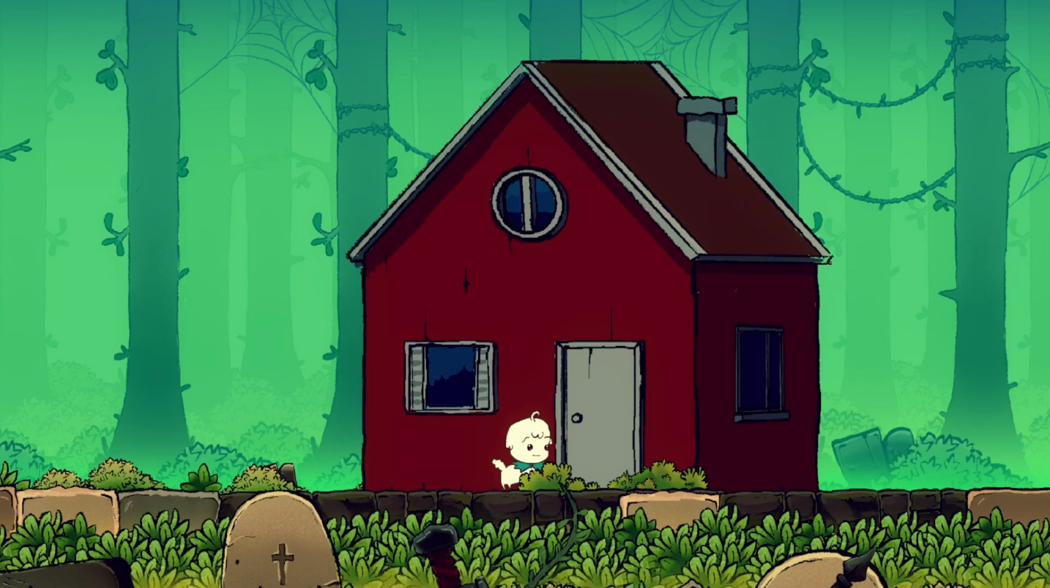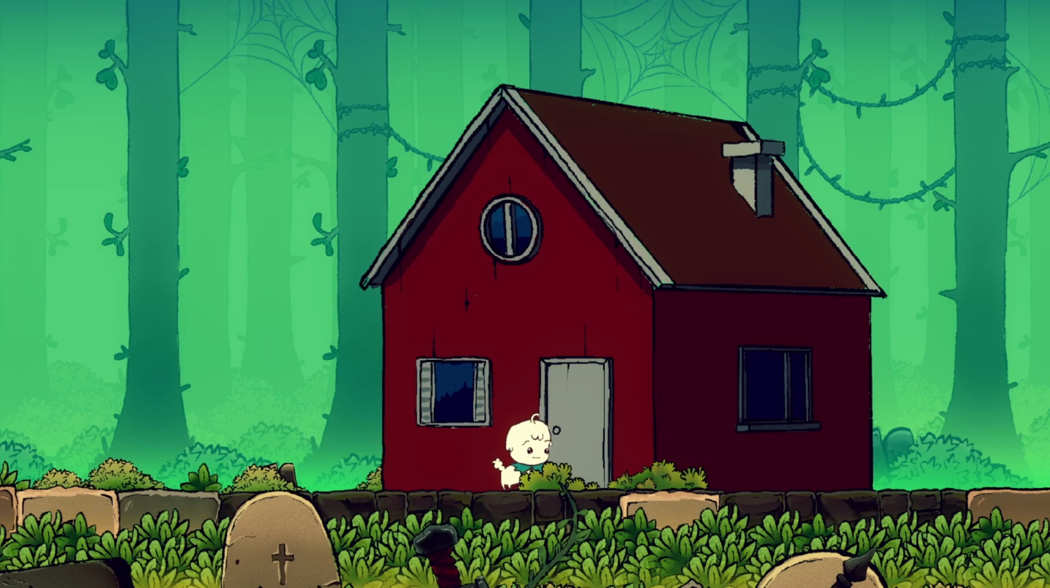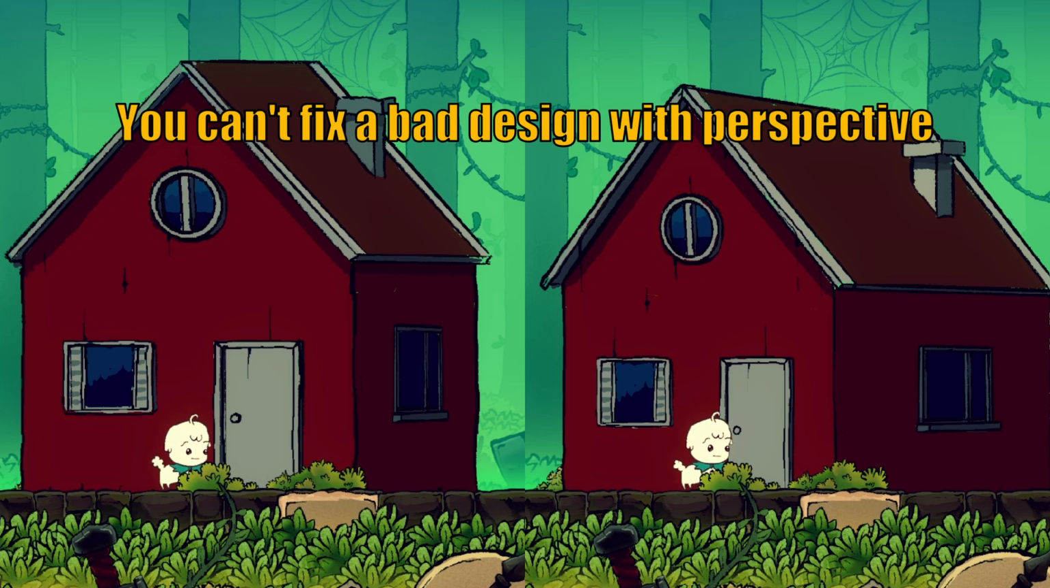But look at what happens if I draw a red house using an axonometric side view projection. It looks kind of bad. What about if I do it in that kind of flattering perspective projection? It looks better, but it still looks bad. The design of the house isn't flattering for this type of perspective. So no matter how much perspective you add, you're not gonna fix it. You need to fix the design.